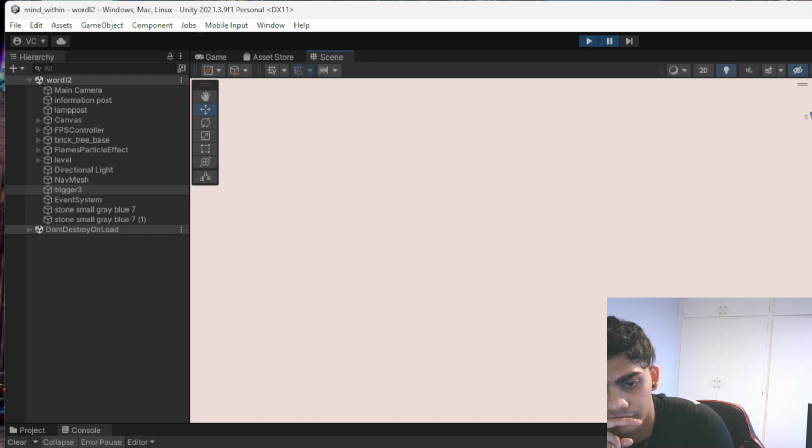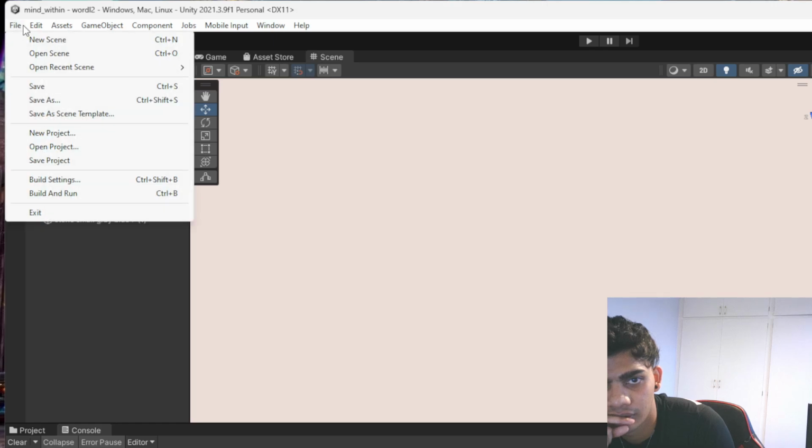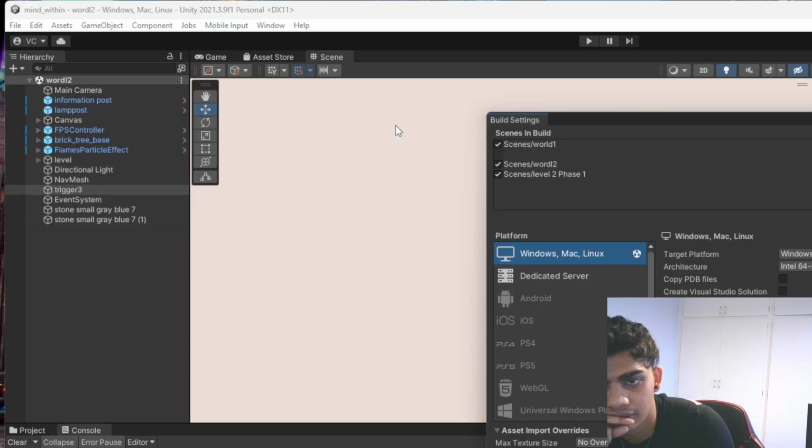Level 2 couldn't be loaded because it has not been loaded. Build settings, right? But if you look at this, build settings, it does exist. It's right there. Like right there.